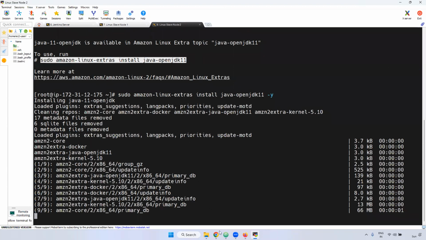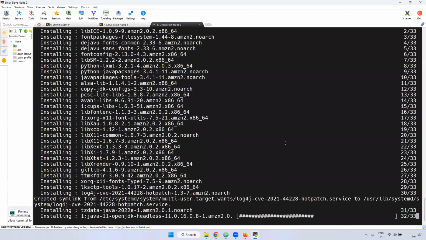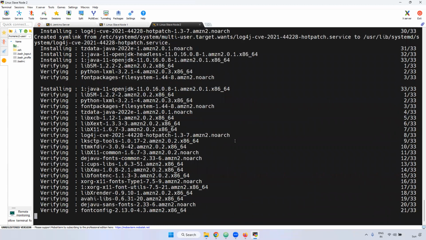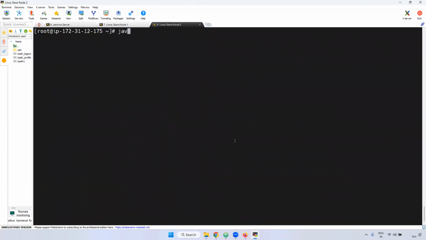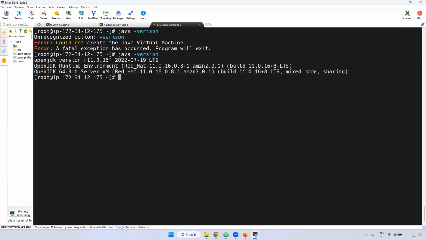Once the installation is done, what you have to do? We have to run this curl command to download the agent.jar file. I'm going to download this file. It may take a little bit of time to install. Fine, now Java is installed. I'm going to check whether Java is installed or not with the java version command. If you see here, Java is installed.